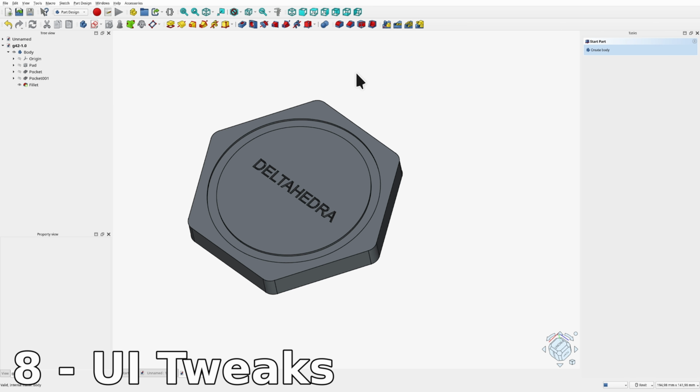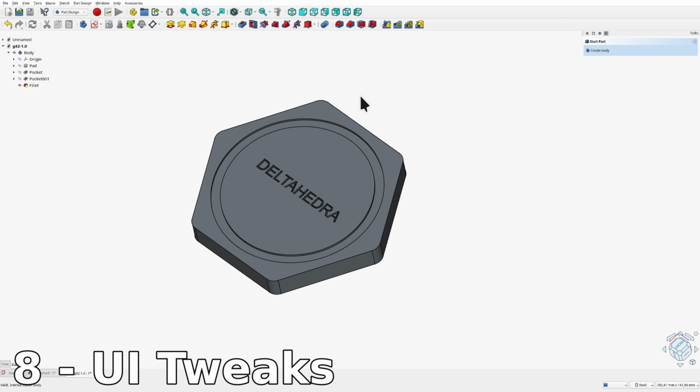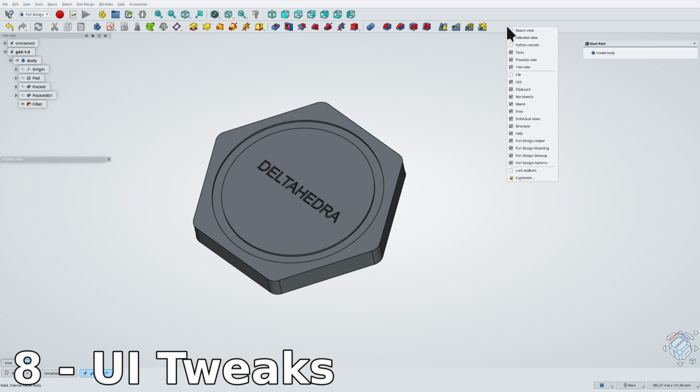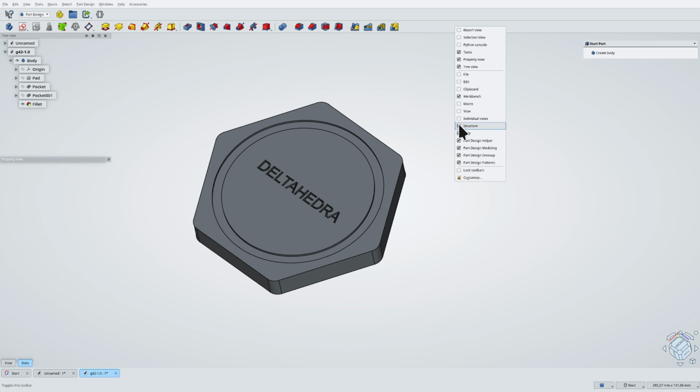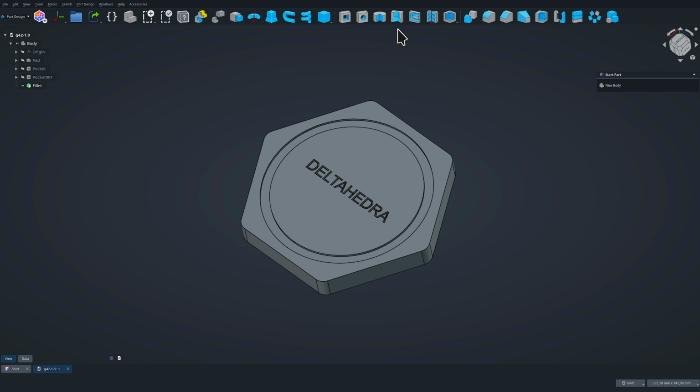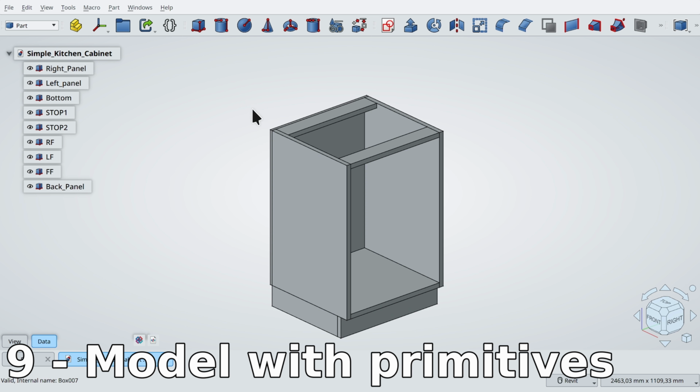The eighth reason is that you can easily customize FreeCAD's user interface and make it your own. You can move all the menus, add new toolbars, change the theme, and even change the icons to match your taste. The ninth reason is that you can model using simple primitives.